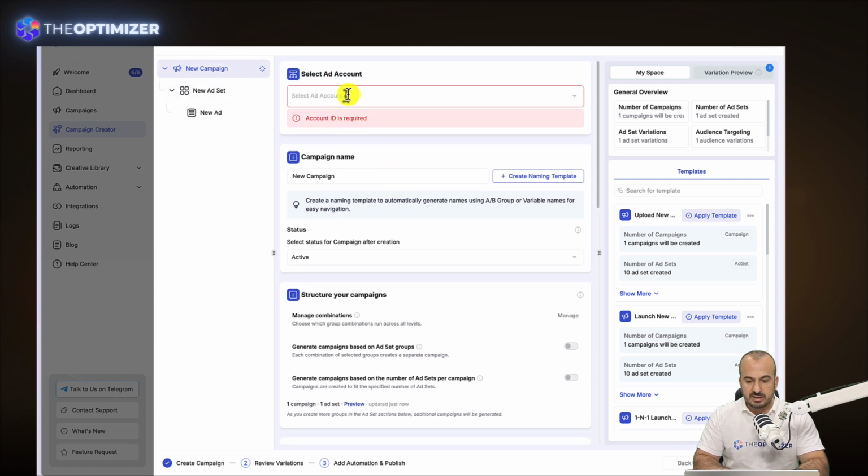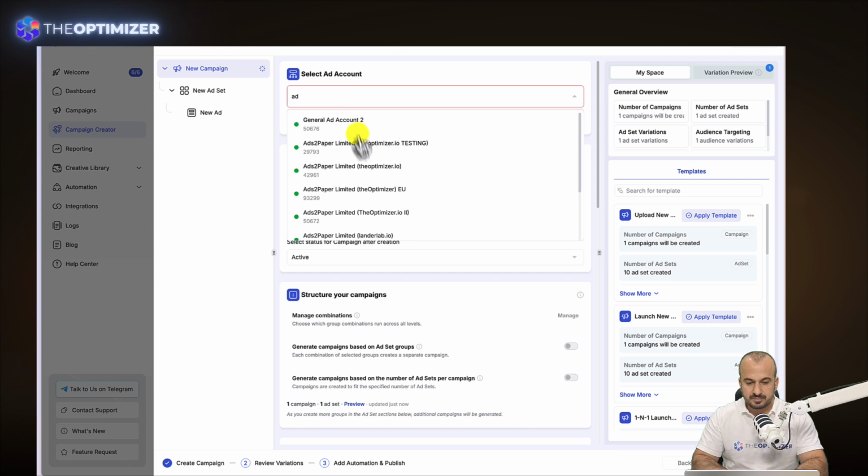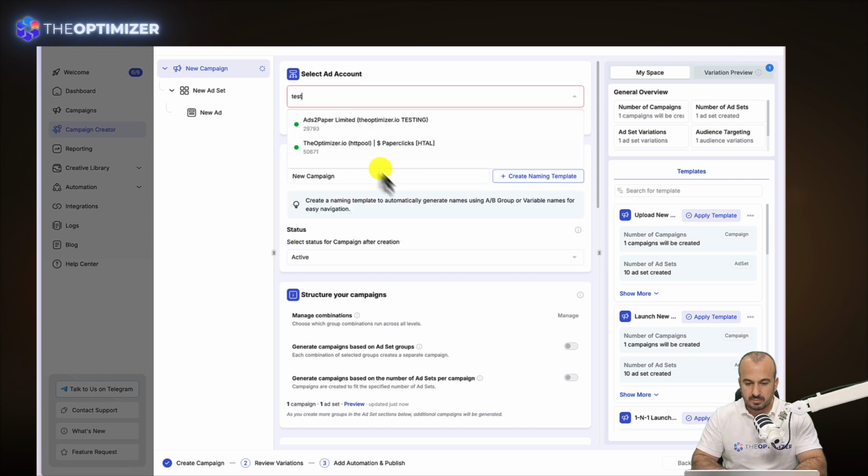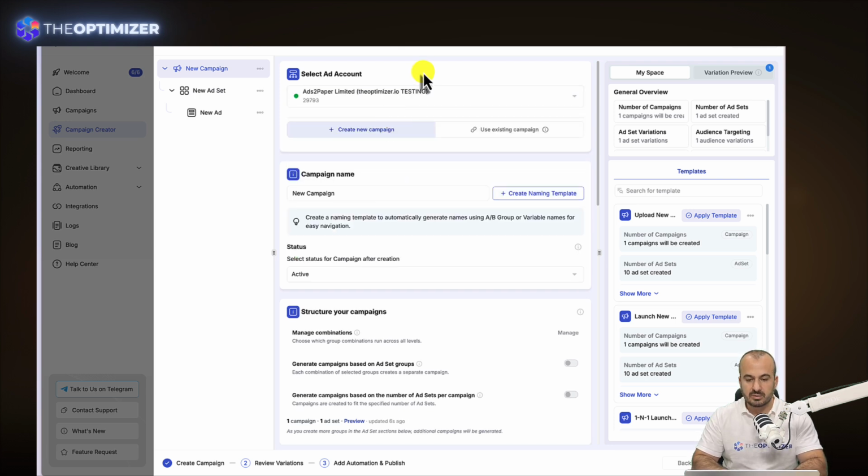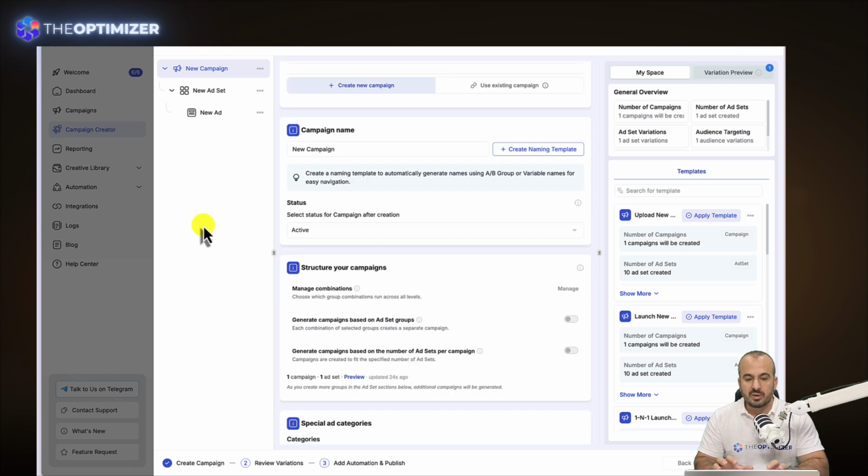Let's start by selecting our ad account, the first ad account out of 3 that we are going to launch. First, we are going to build our campaign structure in this ad account, and then we are going to replicate that into as many new ad accounts as we want.